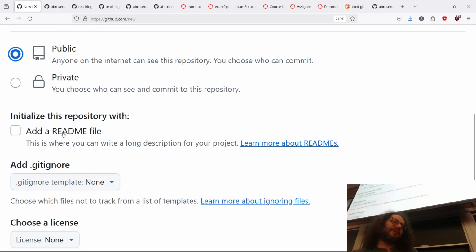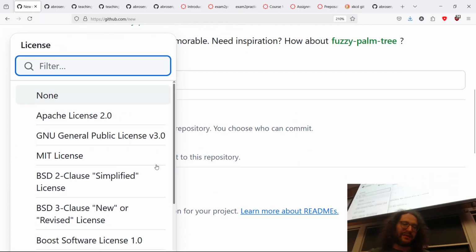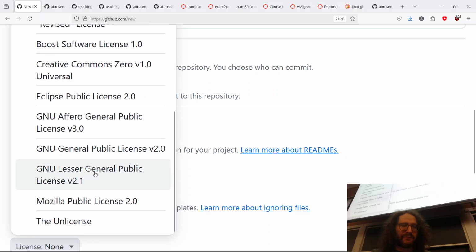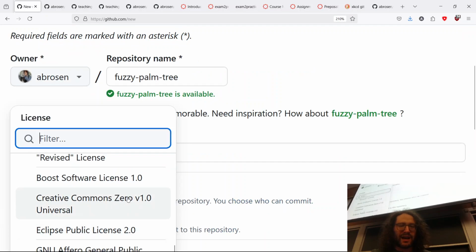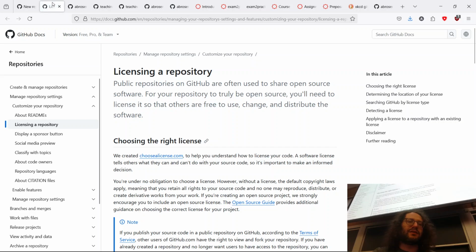Initialize this repository with a README file. Yeah, sure. You can or cannot. That's fine. Add a .gitignore, and choose a license. Let's see, what license do we use? I recommend either MIT or, let's see what we have here, GNU LGPL. What's unlicensed? Learn more about licenses. Ignore the .gitignore. You don't need that.